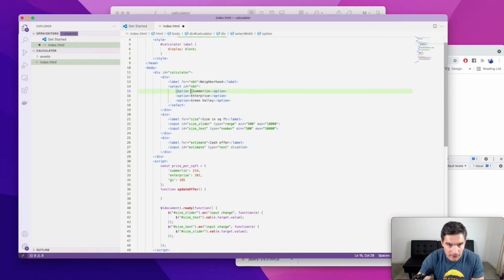Okay, and these options will also need to have a value representation for JavaScript. So let's say, and they need to match these three values. So this will be Summerlin. Okay, good. This will be Enterprise, and this will be GV. Okay.